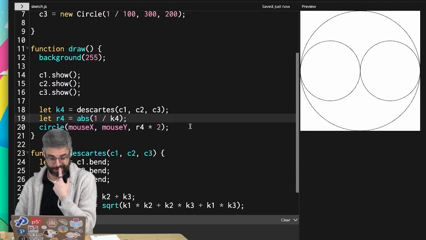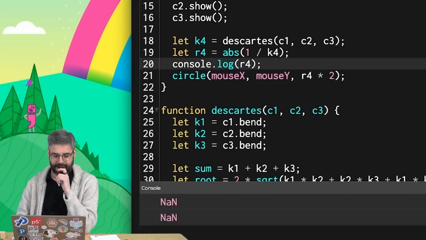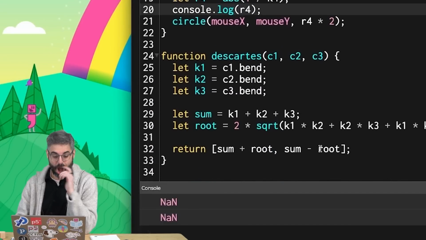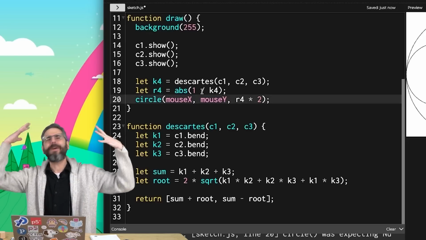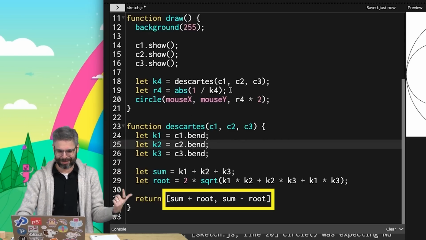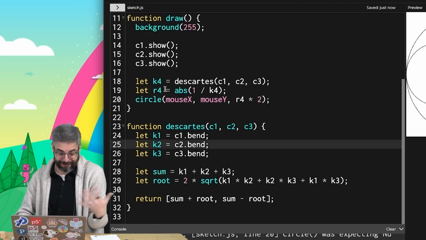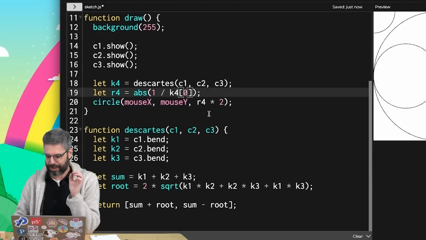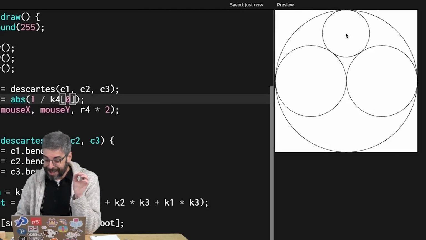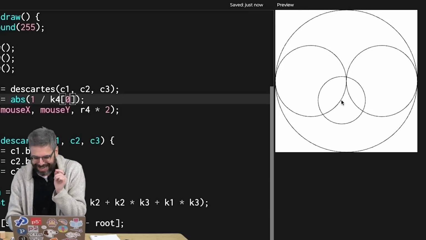What am I missing here? Not a number. Oh, right, of course. I gotta pick one of them. I went through this whole thing about how I'm returning 2 values, and I need to have 2 R4s. So R4 could be, let's just pick 0. Let's just pick that first value, and we can see, does this circle fit there? Look, it fits there. So I definitely got the radius right.